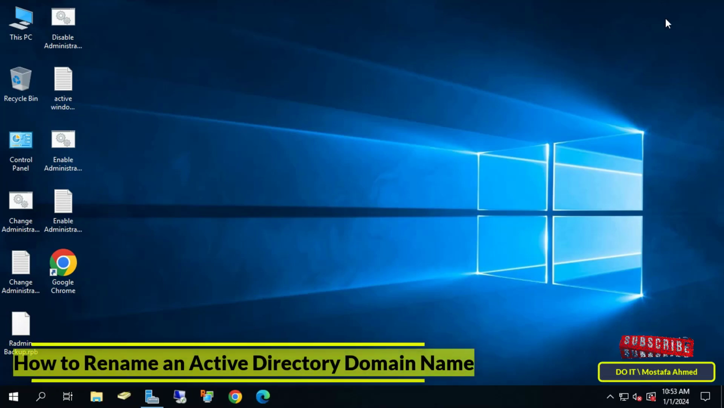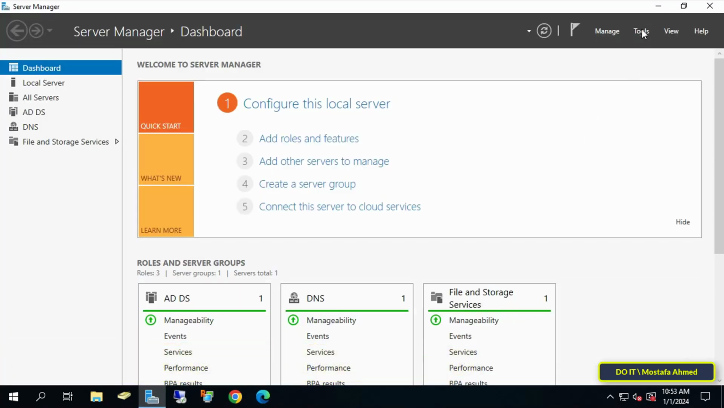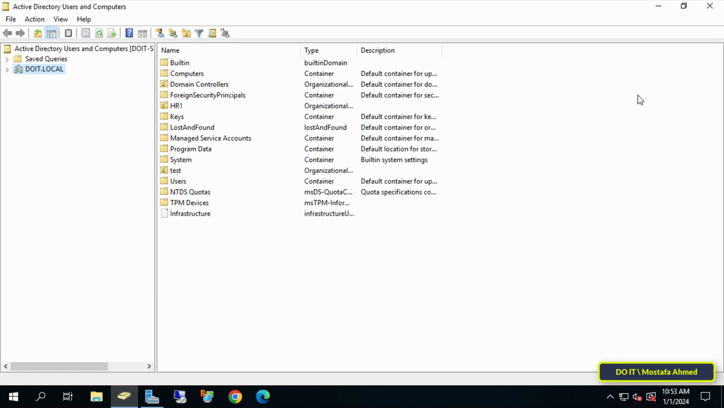In this video, I explain to you how to rename an Active Directory domain name. In fact, the idea of renaming an Active Directory domain is not a good idea. It is better to migrate the users, computers, and servers to a new domain, but it may be difficult to do that, and the solution here is to rename the Active Directory domain, and I will explain to you step by step how to rename your AD domain.